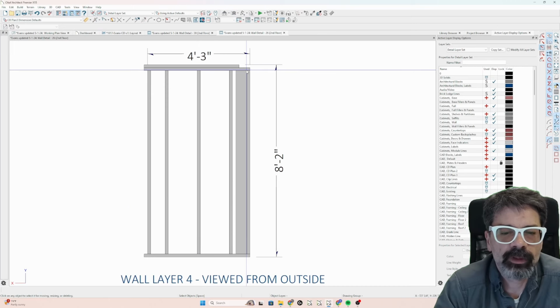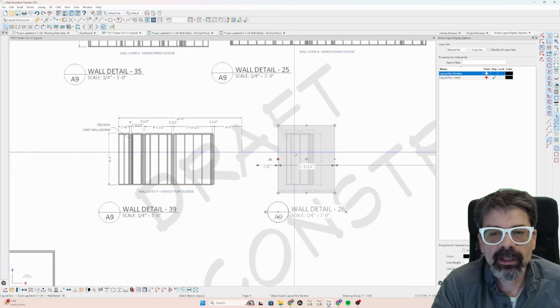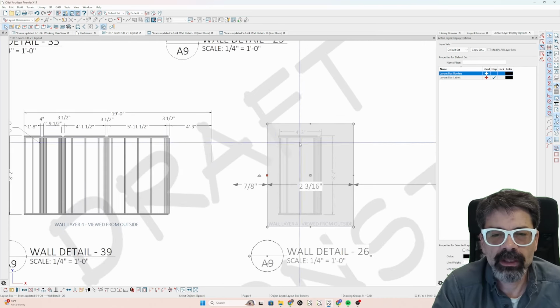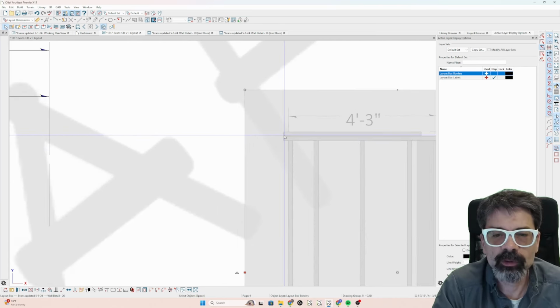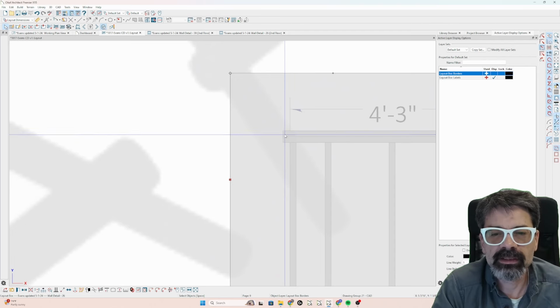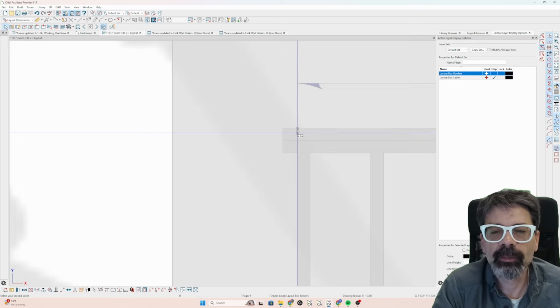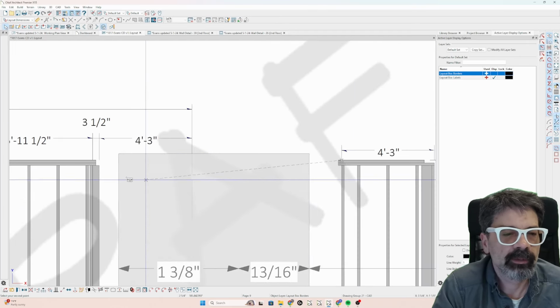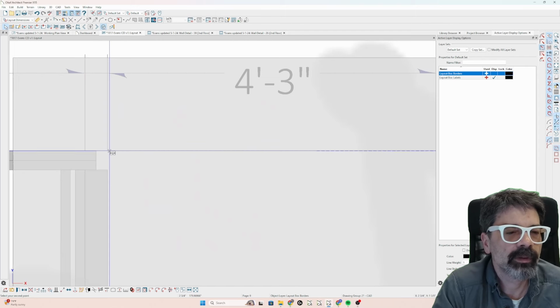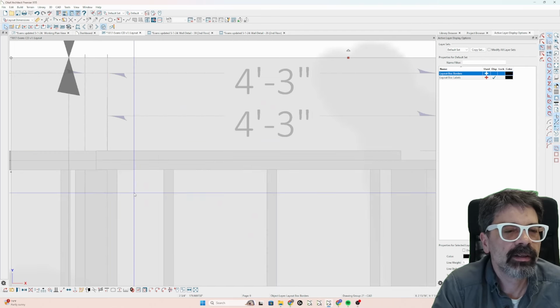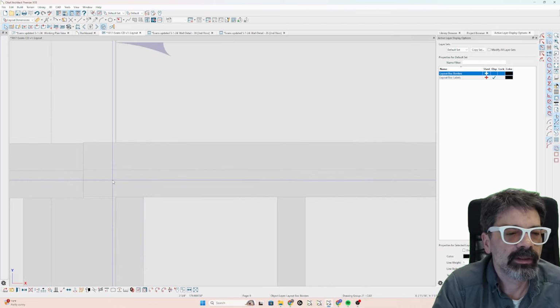Okay, I know this is 4'3", and in the layout, I've got my 4'3" here, my 8'2", and I'm just going to point to point move. Now, unfortunately, you cannot snap to these intersections, so you kind of have to guess here. So I'm looking at the top of the double plate and this edge of the stud, and I'm going to align this right here with the top of the double plate and this edge of that flat stud, and we're going to move it down just a smidgen, right?